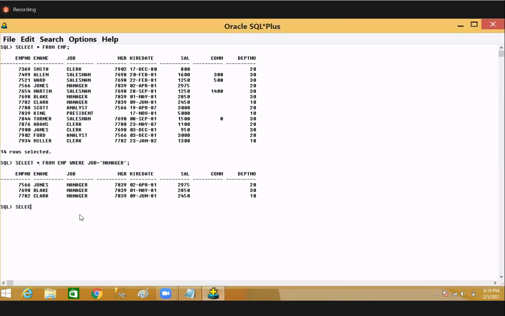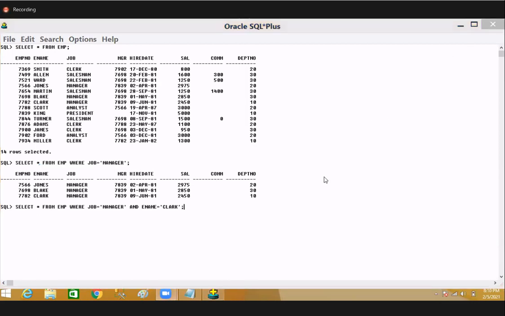Fine. So up to here I will take, and for the second condition, AND ename is equals to Clark. Now we can see my first condition is true, and the second condition is also true.